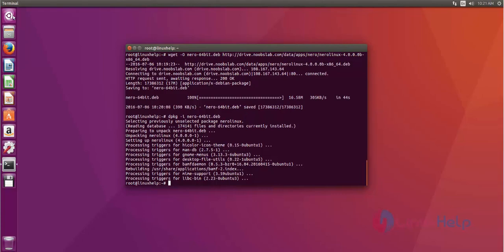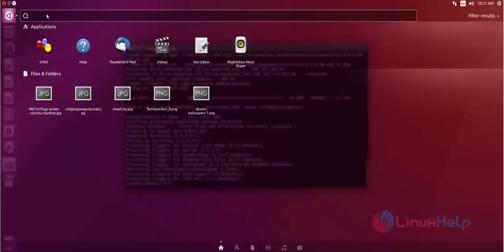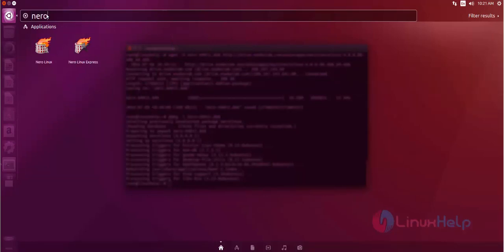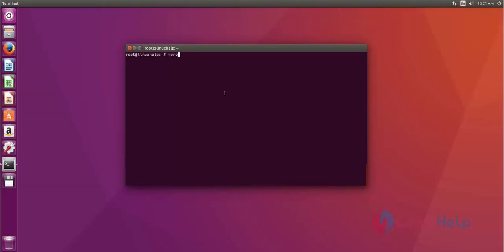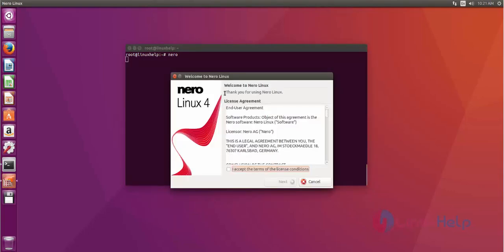Just go to the search panel and then click search. Here you just type Nero. You can get the Nero application. Otherwise, you just type Nero on the command line. After that, hit enter. Now the Nero package opens.